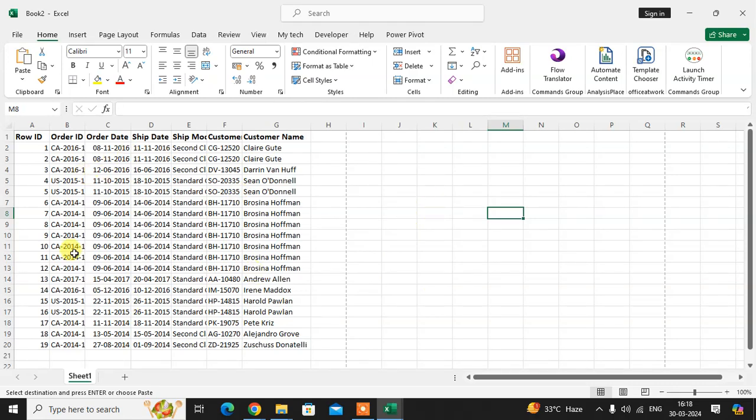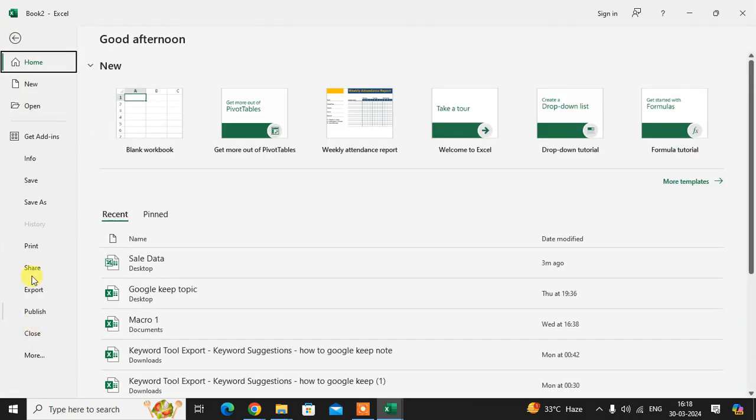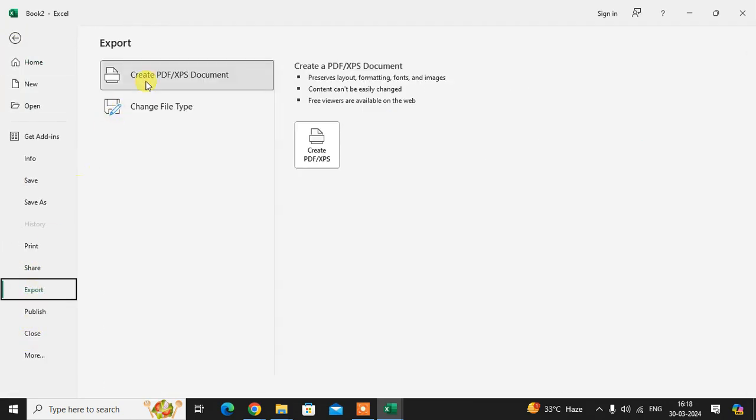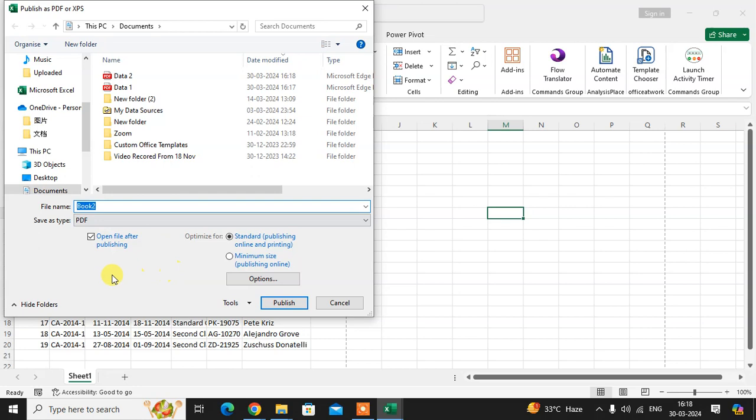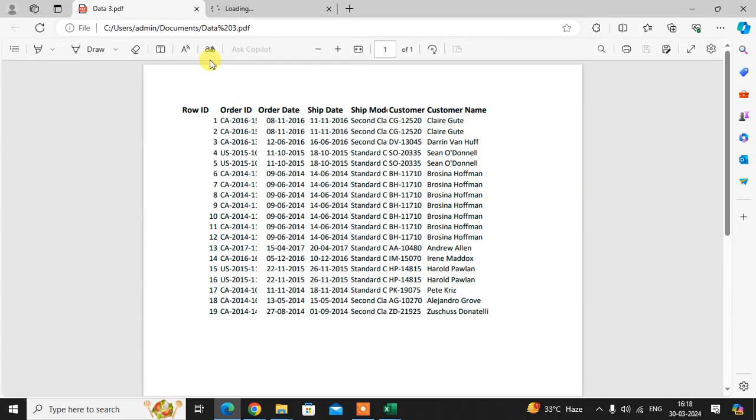So here I'm going to show you second way. Just click on the file tab. Here you got the export option. Click on the create PDF, and here you can see the PDF. You can save data in PDF. Okay, see the PDF is automatically open also.